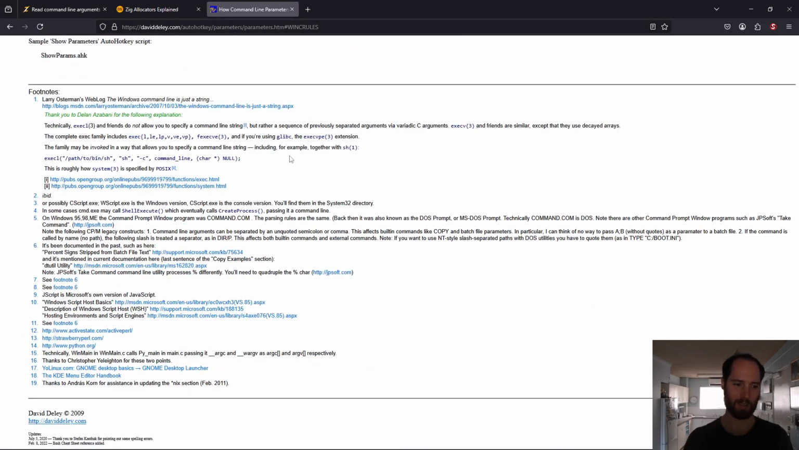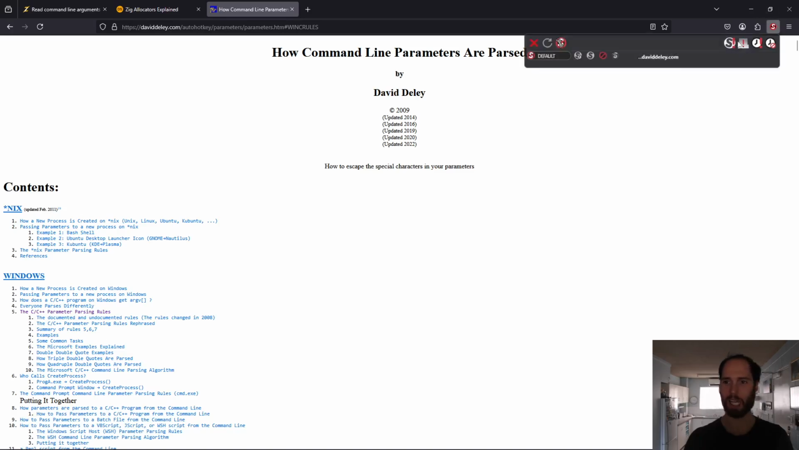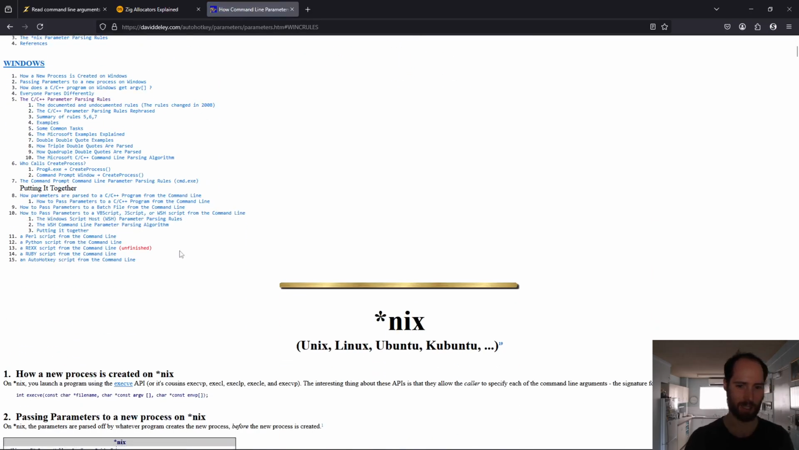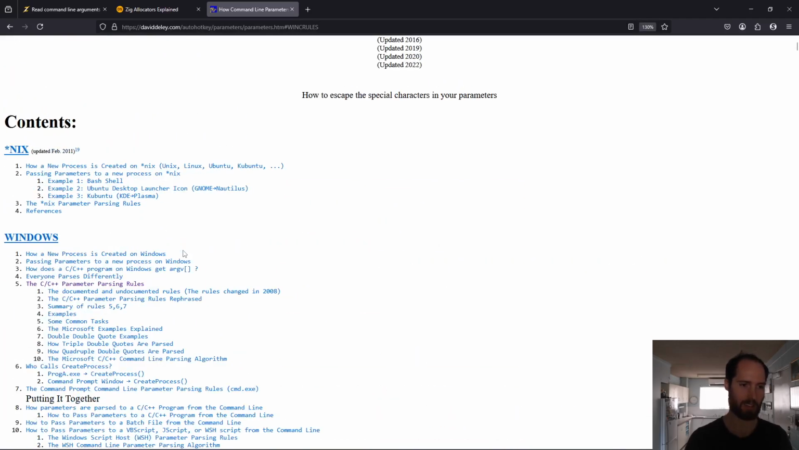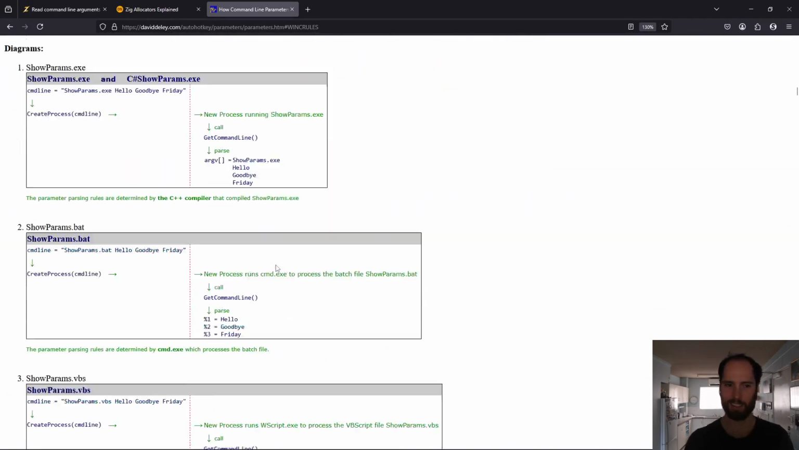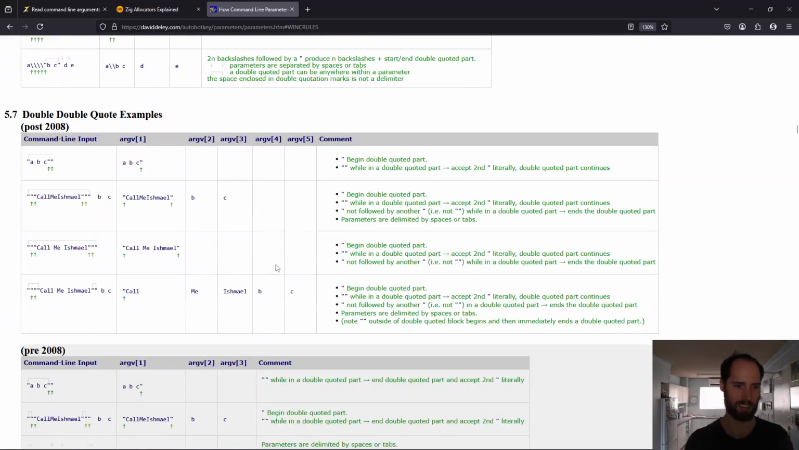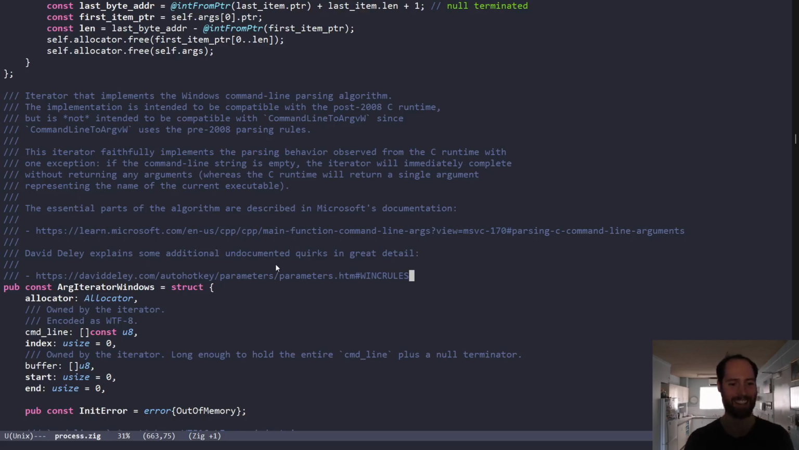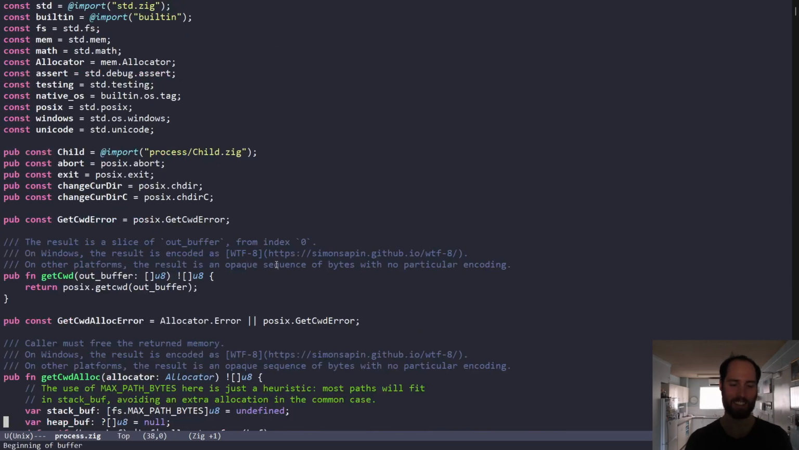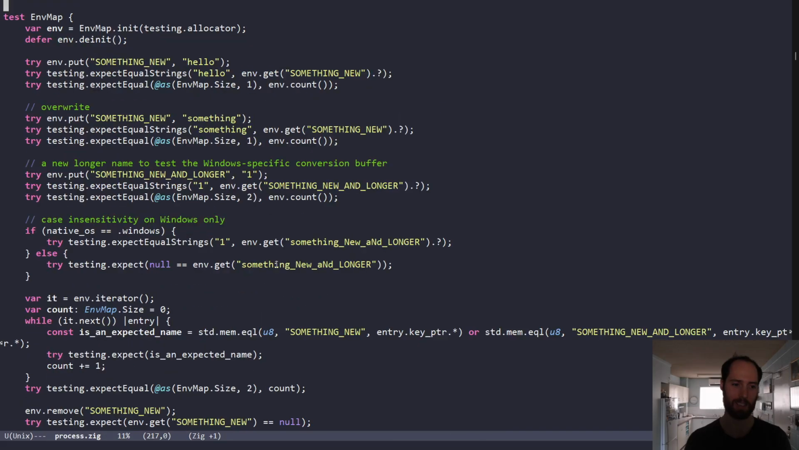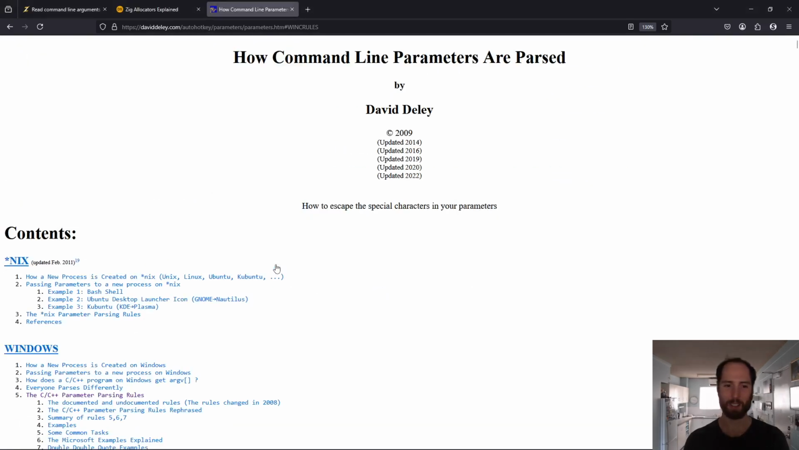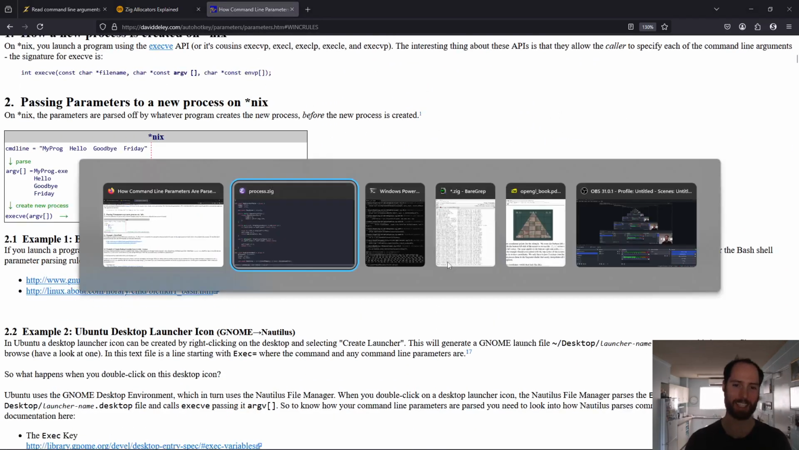I'm so happy someone, David Dealey, went through this pain of documenting how command line arguments are passed across different operating systems. Oh, this is so nasty. Oh gosh, yuck. And then, yeah, some people worked really hard to implement all of this in the standard library. Oh my goodness. Isn't this like a total disaster?